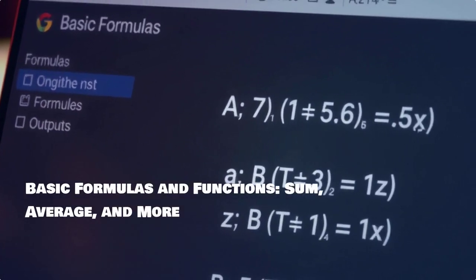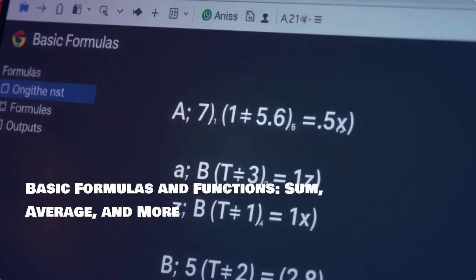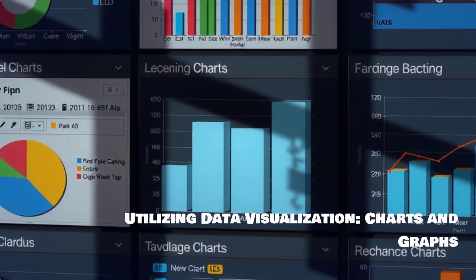Learn how to use basic formulas like sum, average, and more to perform calculations with ease. Data visualization is key. Let's explore how to create effective charts and graphs to present your information clearly.